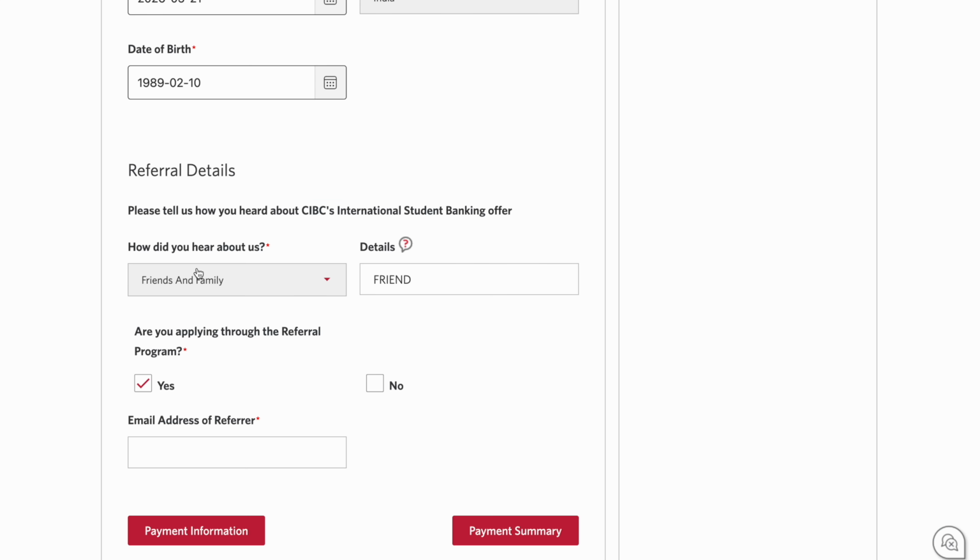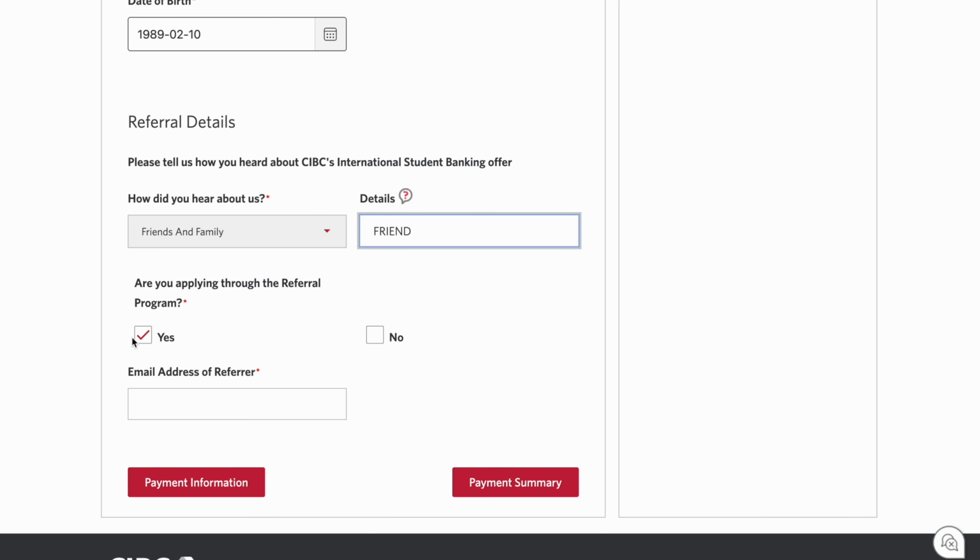Here, let's choose friend and family. And in details, you have to write friend. Here, you can see, are you applying through the referral programs? You have to tick yes.